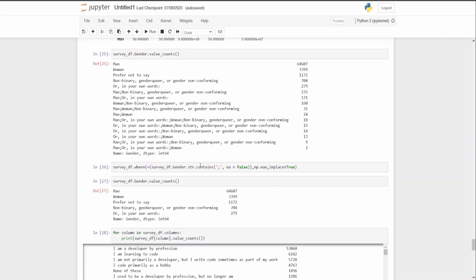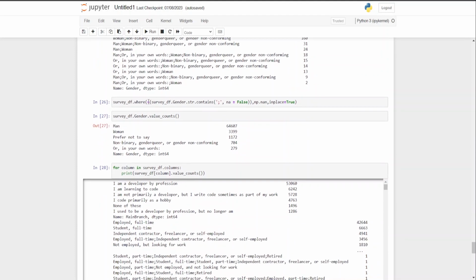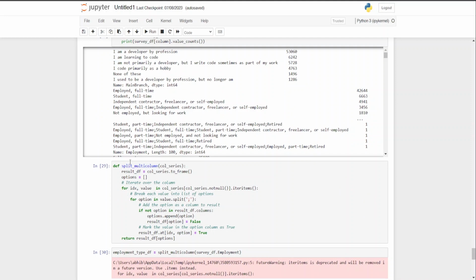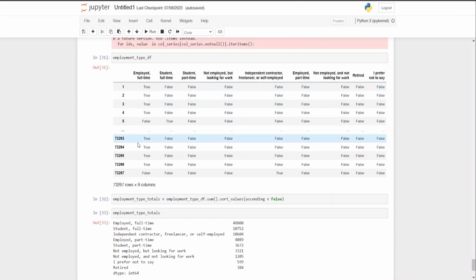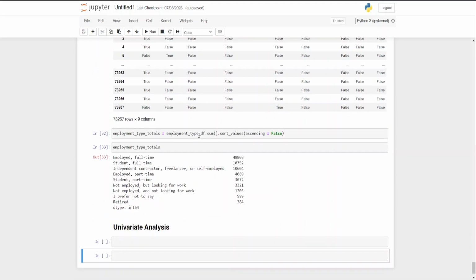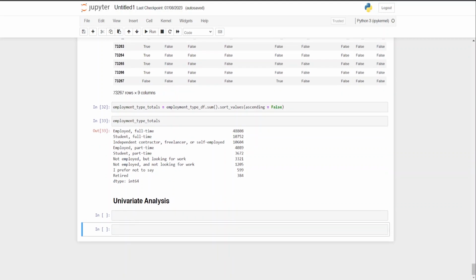Then we started our pre-processing or column transformation analysis, in which we saw that there were a number of columns with a number of categories available in that column, separated by either comma or semicolon. For that purpose, we created a function named split multi-column, which takes the column series and converts it into a data frame in which each distinct category is a column, and the rows give the value true or false, whether it contains that category word or not. Then we sum those data frames and arrange them in descending order, and we can get the category-wise distribution in a particular column.